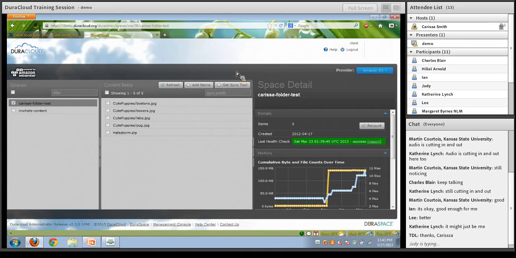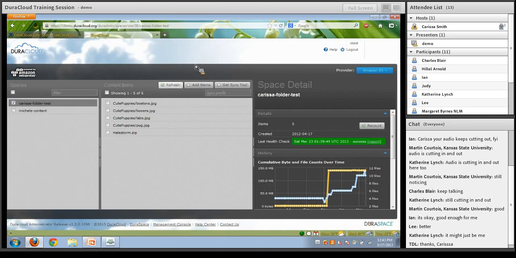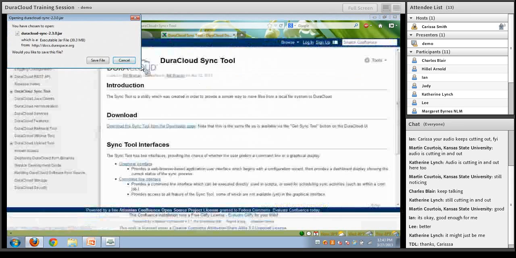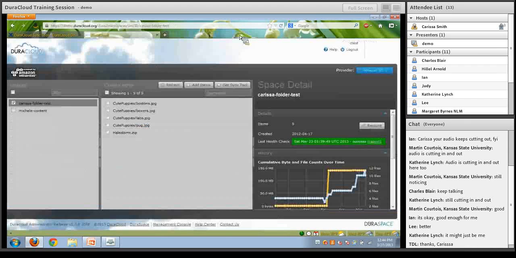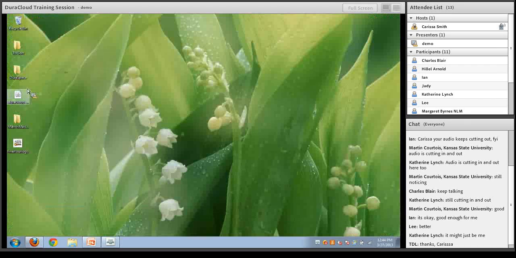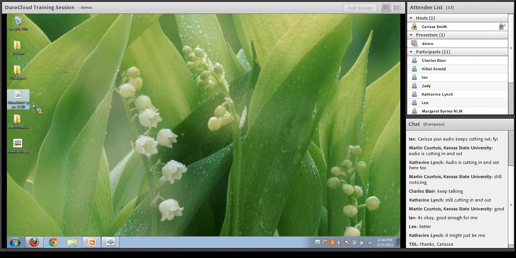All right, so with those logistics out of the way, in the center of your screen, you'll see a couple different buttons, and the most important one today is the Get Sync tool. As soon as you click on that button, you will be presented with a downloadable jar file, which I've already downloaded, so hopefully it won't cut out my audio. It will also automatically open the documentation page for the sync tool, which I showed earlier. But let me navigate to the actual tool itself. I downloaded the tool onto my desktop, and it's called DuraCloud-Sync 2.3.0, which is the latest and greatest synchronization tool.